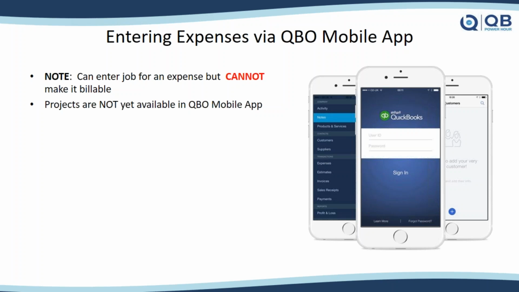They can enter that as an expense on their phone and take a picture of the receipt. They can indicate which job or project it was for, but they cannot mark it billable. If you need to mark it billable, have them put it to a unique account like pending expenses, because somebody then is going to have to go back into that transaction and mark it as billable. Okay? Projects are not yet available on the mobile app.